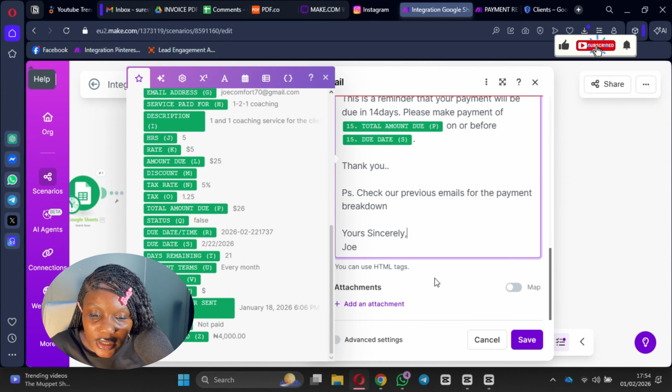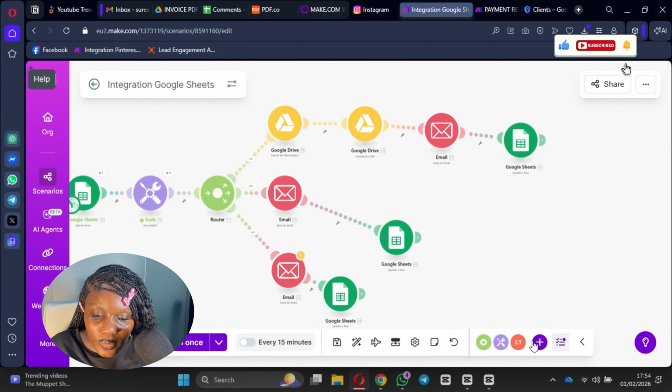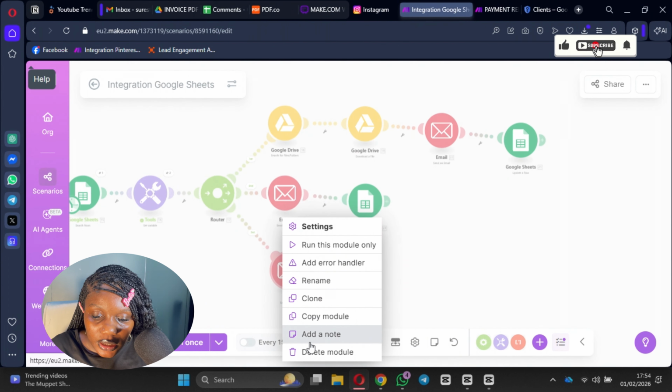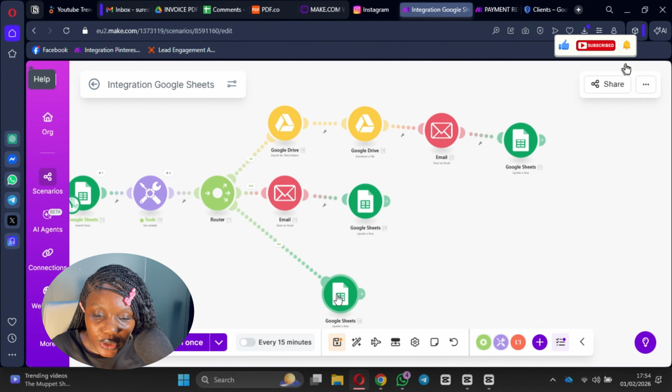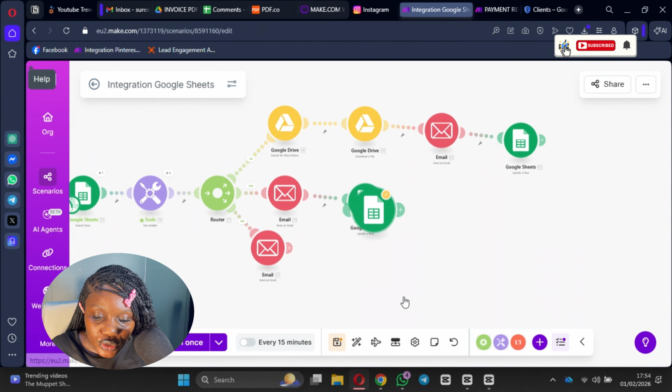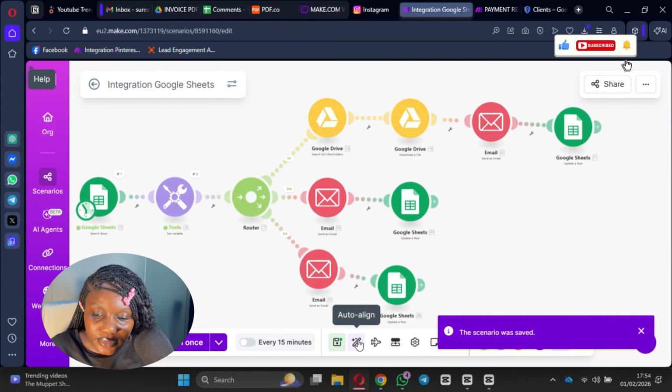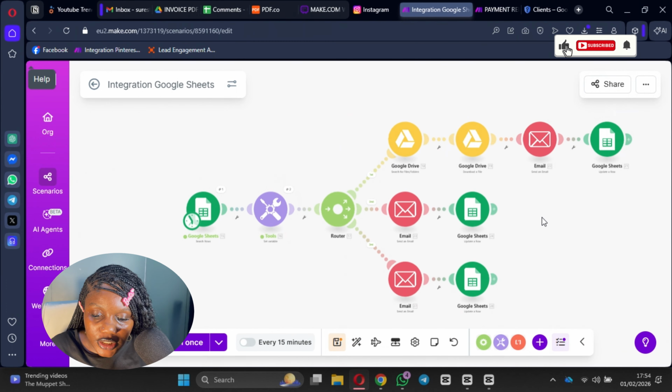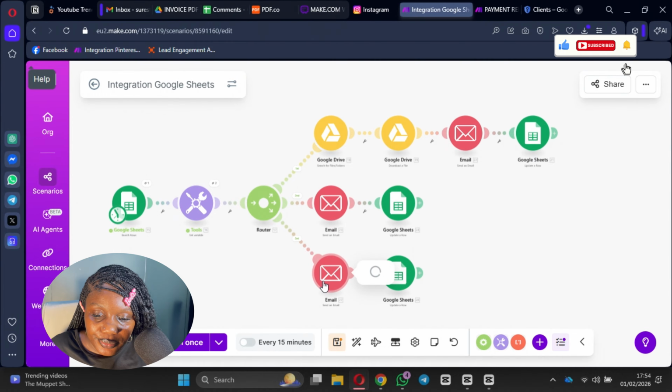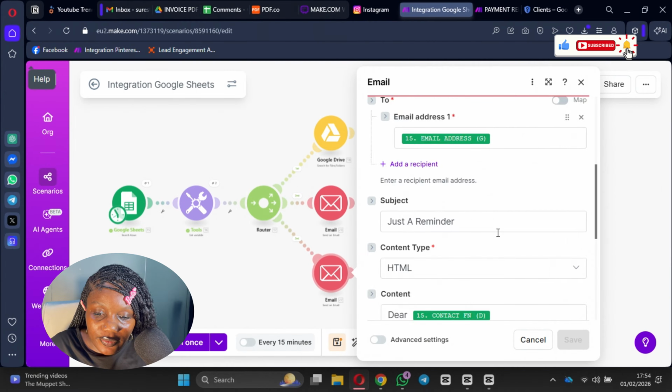So we save this. Now I realize that I should have just left this the way it was. So we clone this again and we put it here. We clone this again and we put it here. So you save this and you auto align so it will look better. So you can change this one to 7 days.